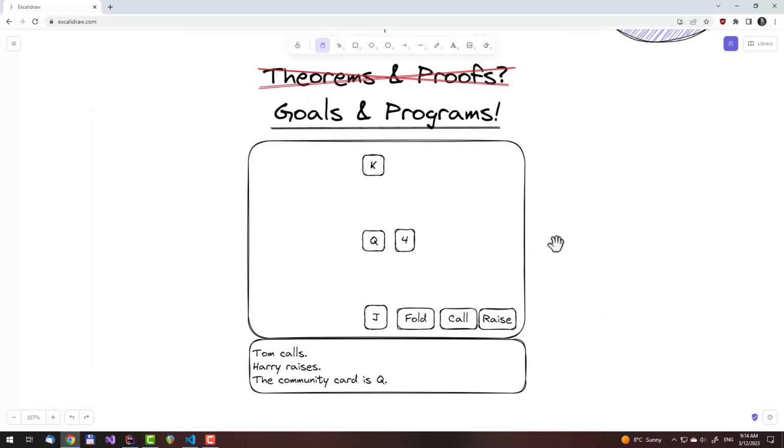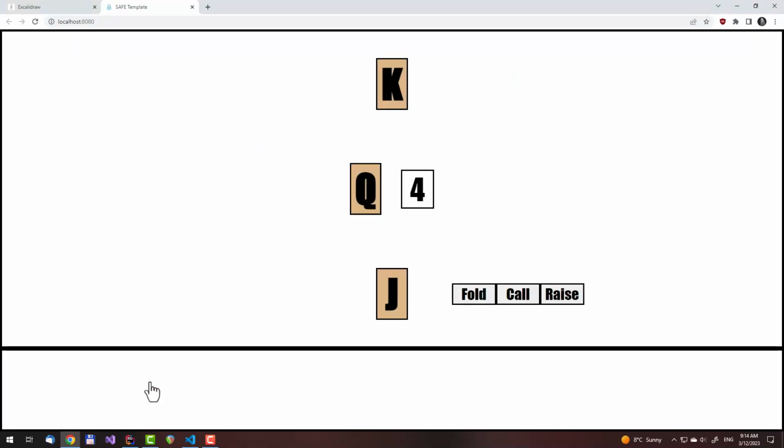Anyway, I've already done this UI, so let me demo it here and show you its internals. Right now the game isn't implemented, but if I click on the buttons, that event is sent to the server and it replies with the action history.